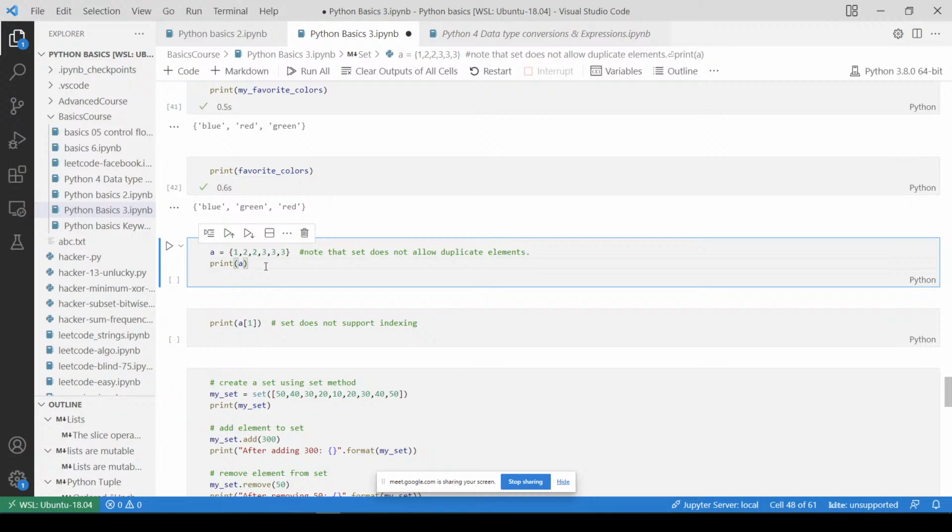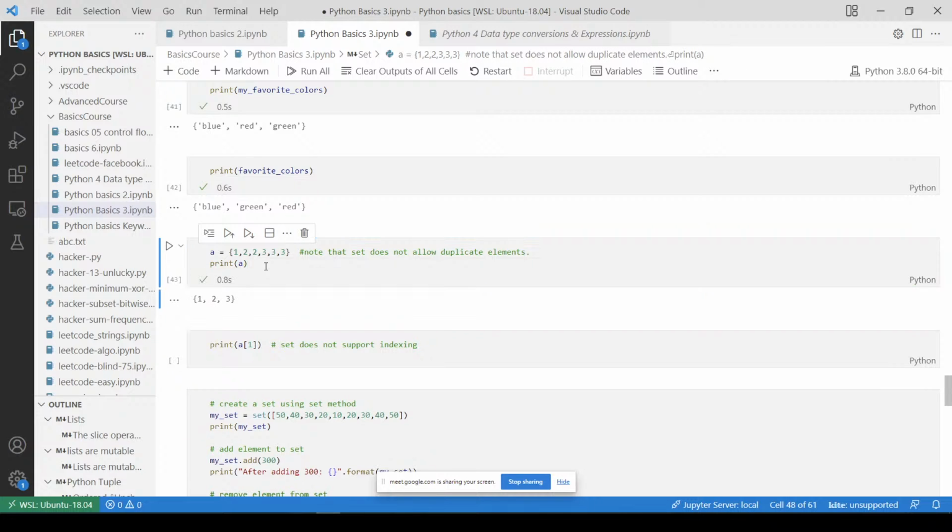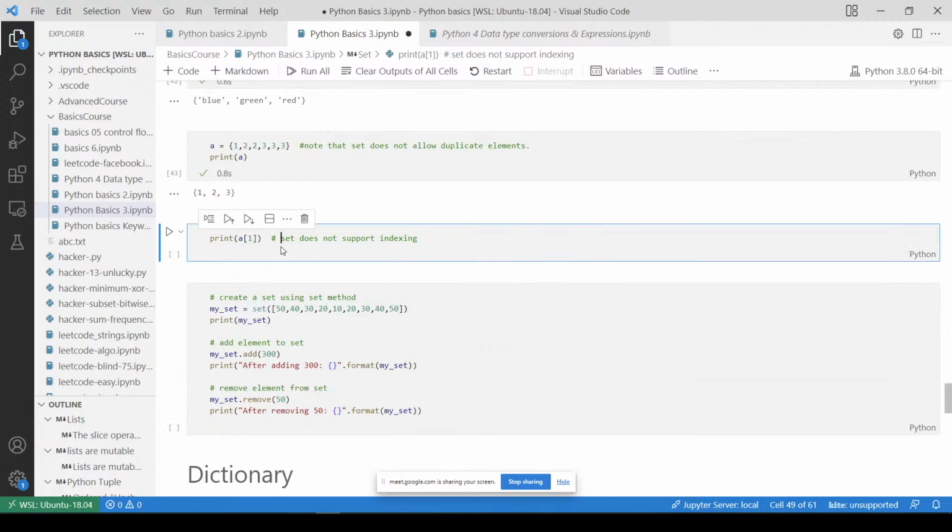So 1, 2, 3. Okay, yeah, like 1, 2, 3. Sometimes the order may be different, but yeah, it will just have the values 1, 2, 3. Thanks.